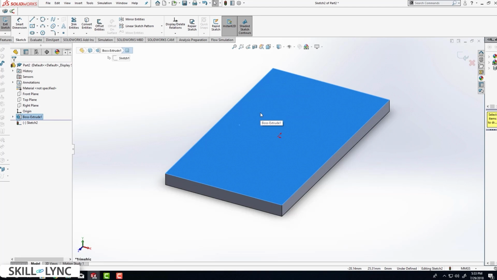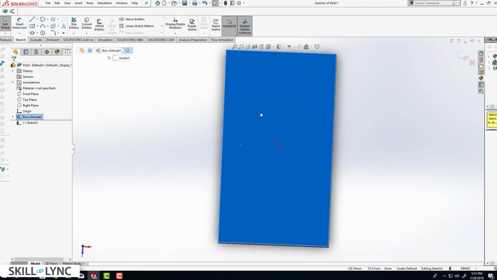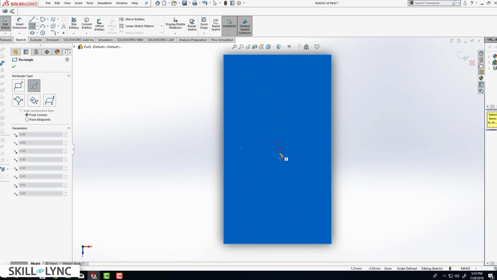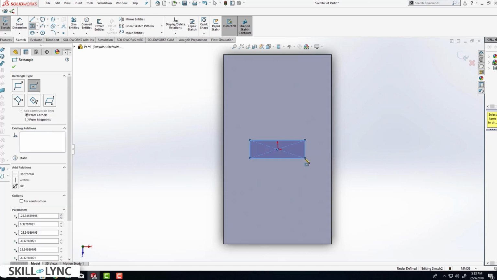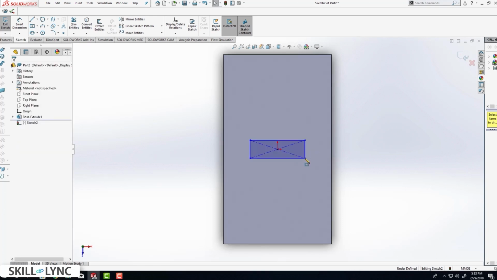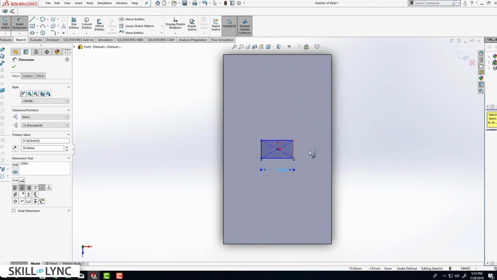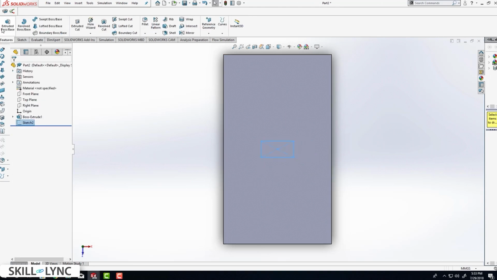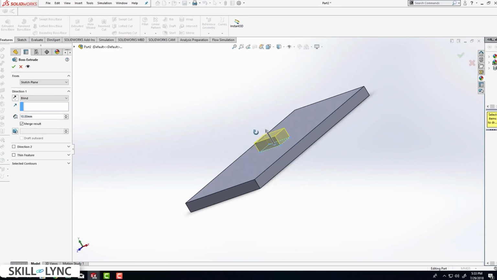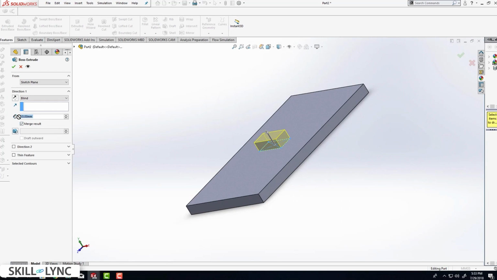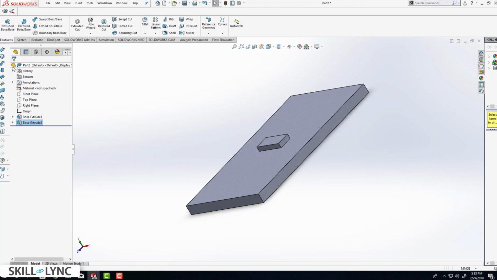So let's click on the top of the rectangle and sketch on that. Now use the shortcut Ctrl+8 to view this particular rectangle along its normal direction. Then let's use the center rectangle tool and create a small rectangle as shown, and then hit escape. Now let's apply smart dimensions. So width is going to be 30 millimeters and the height is going to be 15 millimeters. You can see that our sketch is fully defined, and hence we are going to exit the sketch. Now we are going to extrude this particular component as well, and this time the distance by which we are extruding is going to be 5 millimeters, and let's click OK.